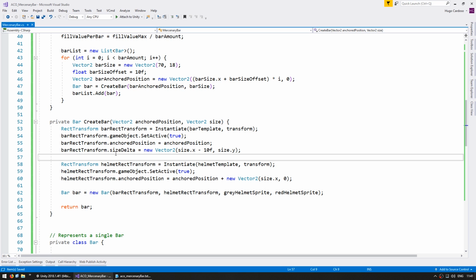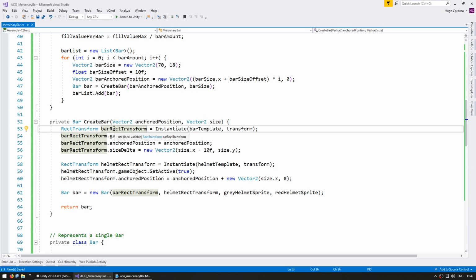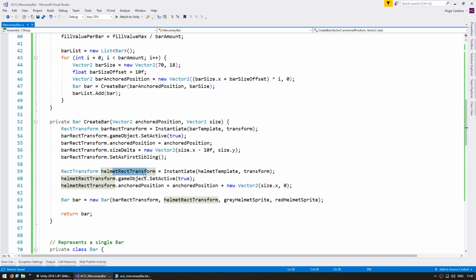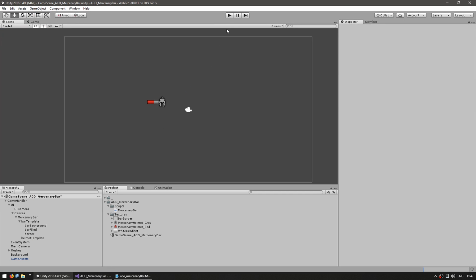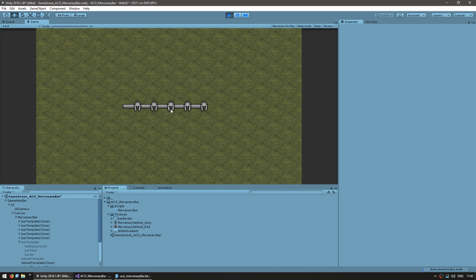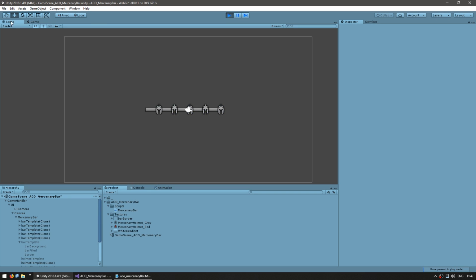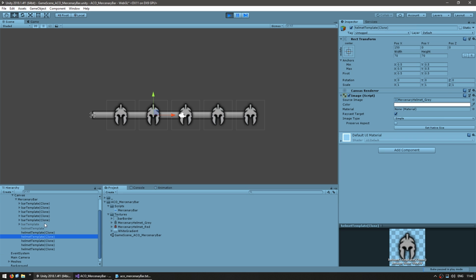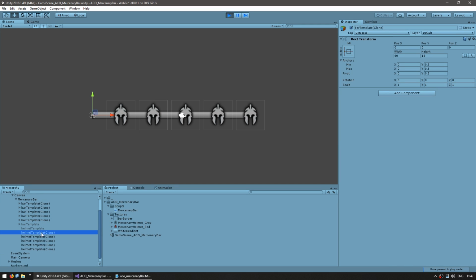But in here the simplest way is simply to set the bar transform to be essentially lower in the hierarchy, so the bars always show up before. So let's simply do that, set as first sibling. Whenever we instantiate a helmet, it goes to the end. Whenever we instantiate a bar, it also goes to the end, so we send it back on top. So let's see if our helmets are on top of the bars. And yep, there you go. We got the helmets on top of the bars. And as you can see in the scene view, first we got all the bar template clones and then all the helmets.